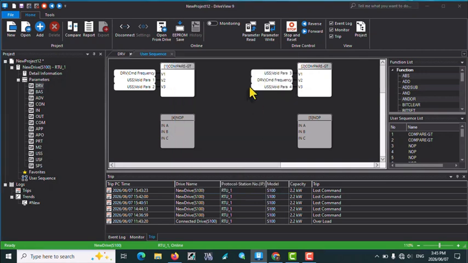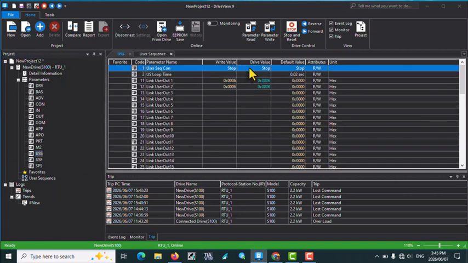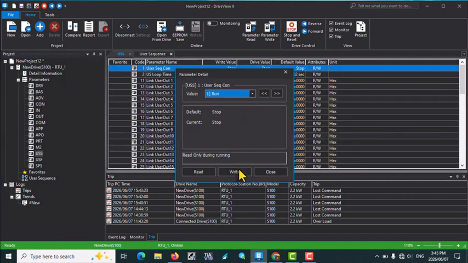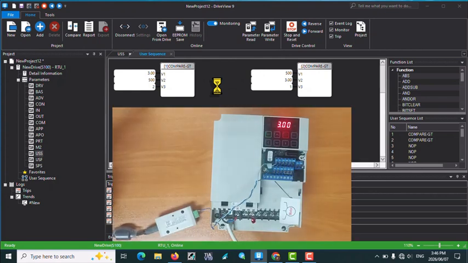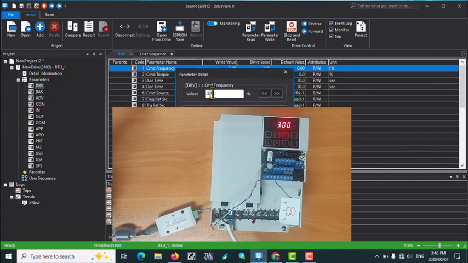Okay, now I've loaded the program into the inverter. I'm going to run the user sequence feature on my inverter, close it, and now I'll hit monitoring. Let's go to the inverter. Okay, now you can see that the inverter is in stop mode. Why? Because we said that if our frequency command value is less than 5 Hz, the inverter should be in stop mode. So here, for example, we'll set the frequency command value 10 Hz. 10 Hz is greater than 5 Hz, so the inverter should actually start and start up our electromotor.